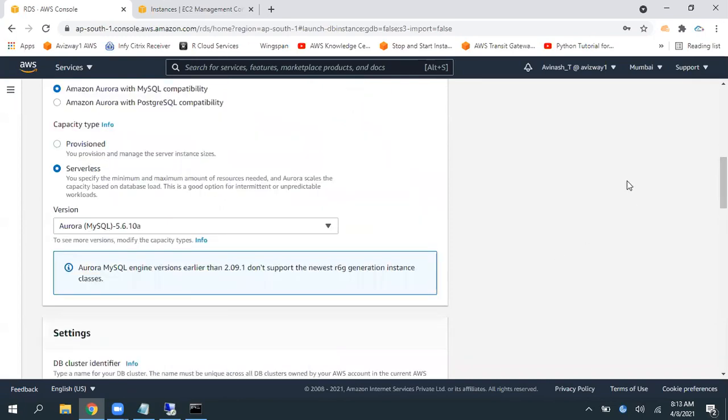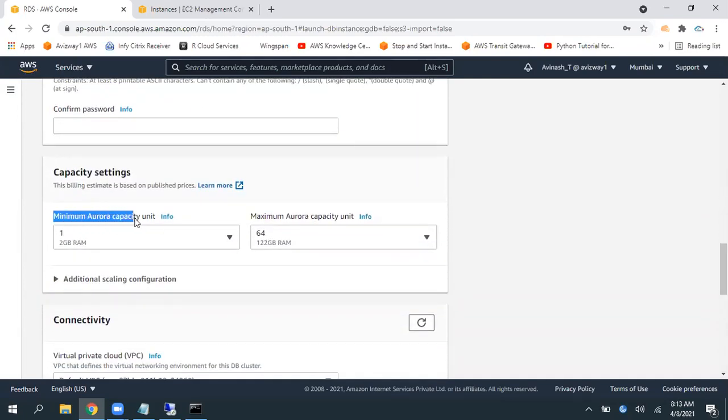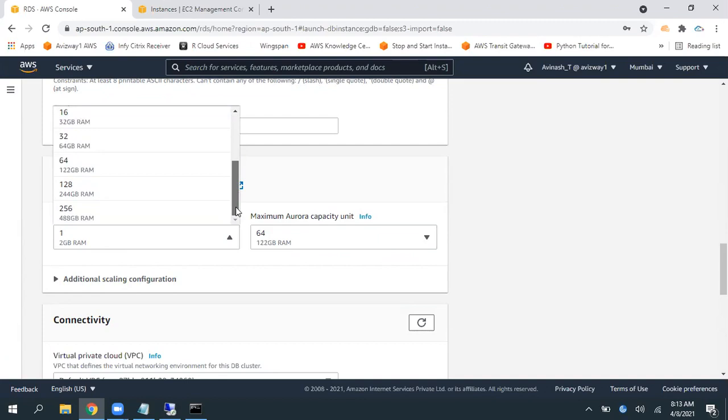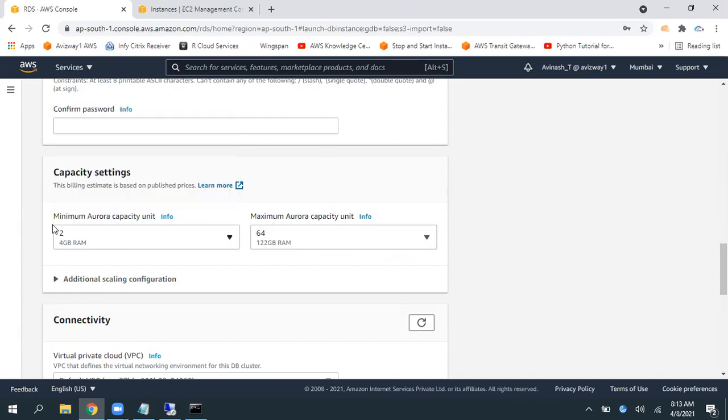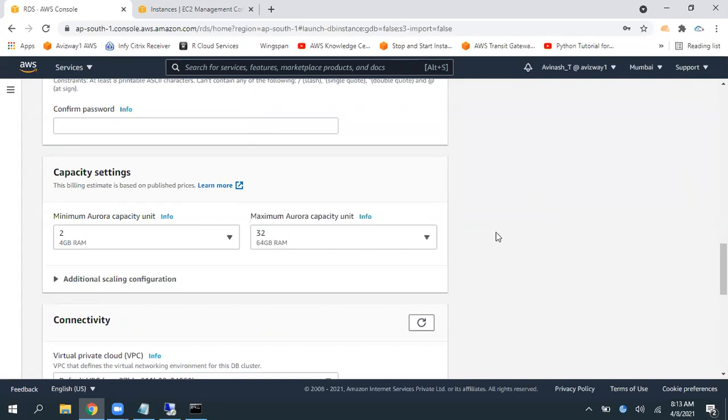Whenever you pick serverless, it is going to ask us one thing here: the minimum Aurora capacity and the maximum Aurora capacity. It is going to scale between these resources automatically. So for the minimum I want to pick 2 as the Aurora capacity, so 4 GB RAM, and for the maximum I want to give 122 GB RAM. Based on the load on our database, this configuration is going to change automatically.